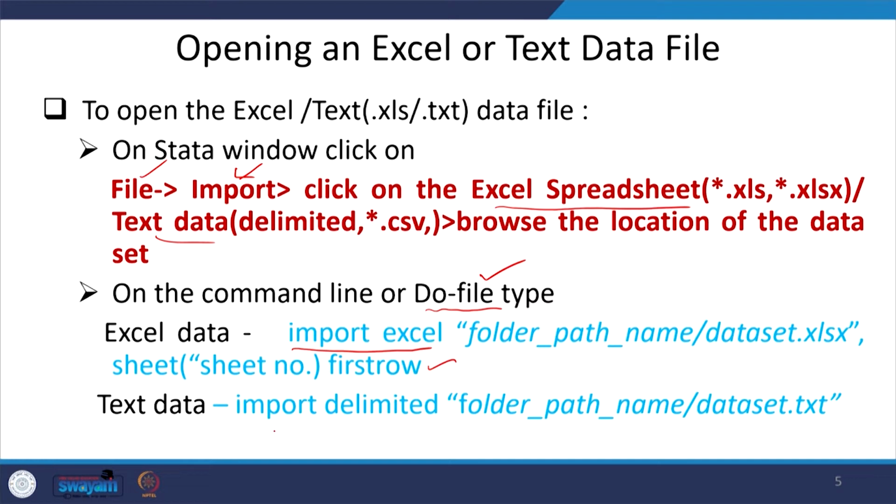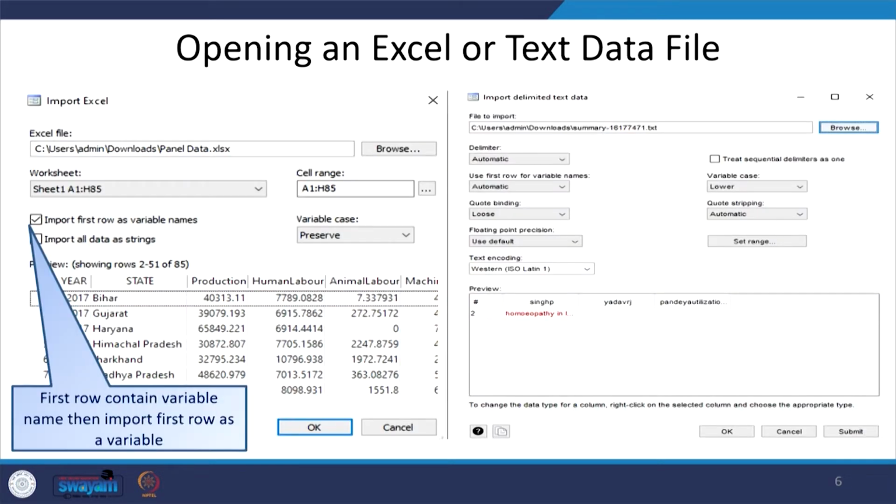Next, if it is text data, it's delimited data. What do we mean by delimited data? We will discuss it in our next week's lectures. Then accordingly, with the .txt data, you will find the data in Stata. That is how to open it through the click-based approach.